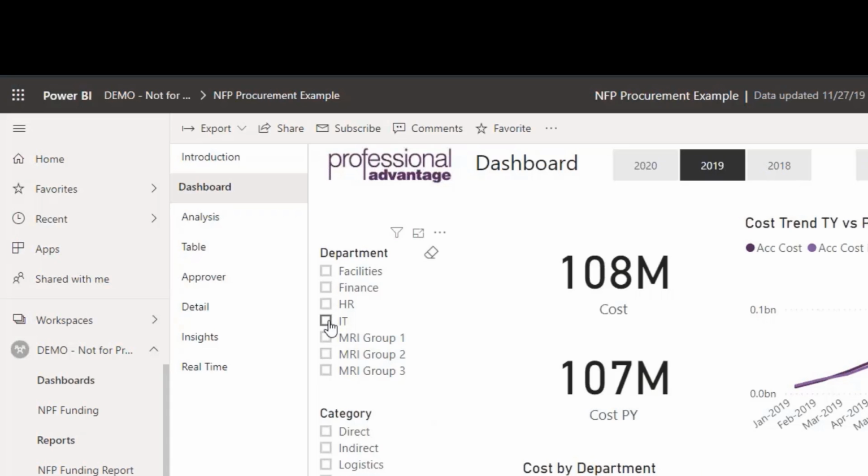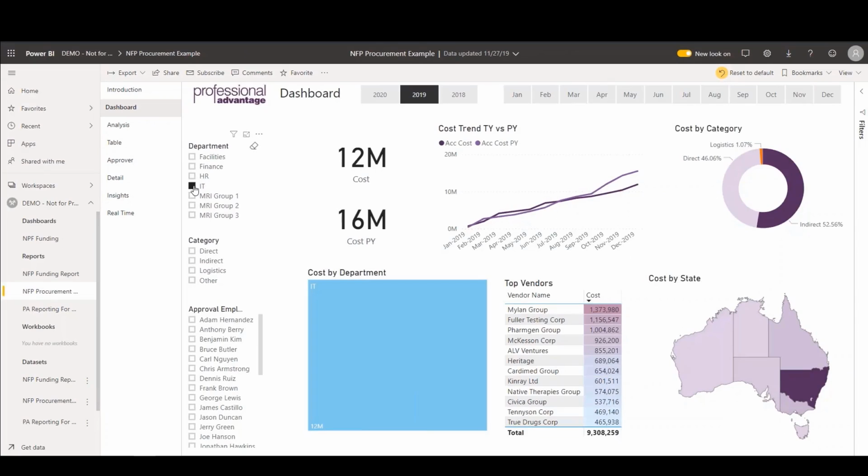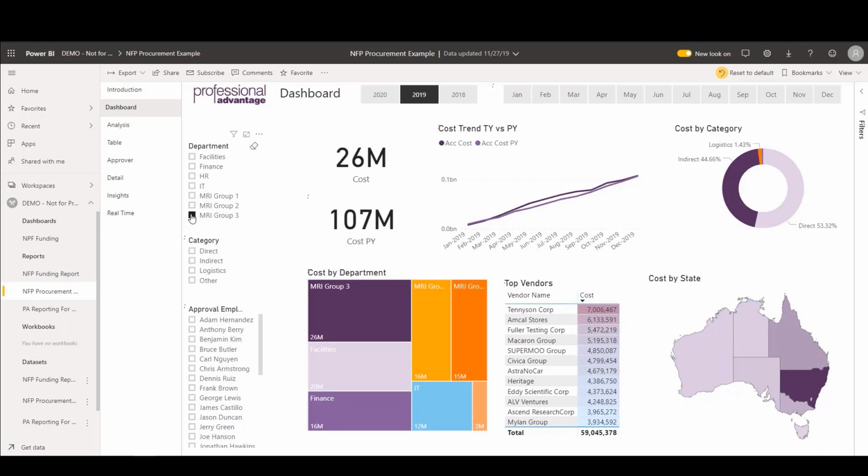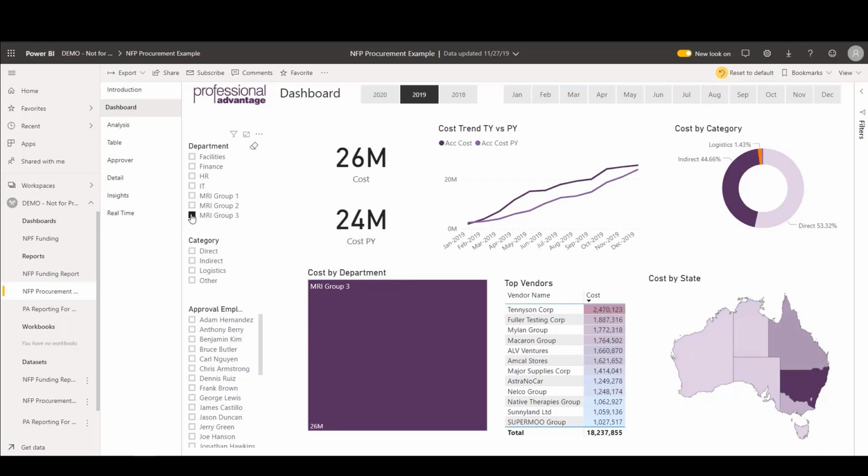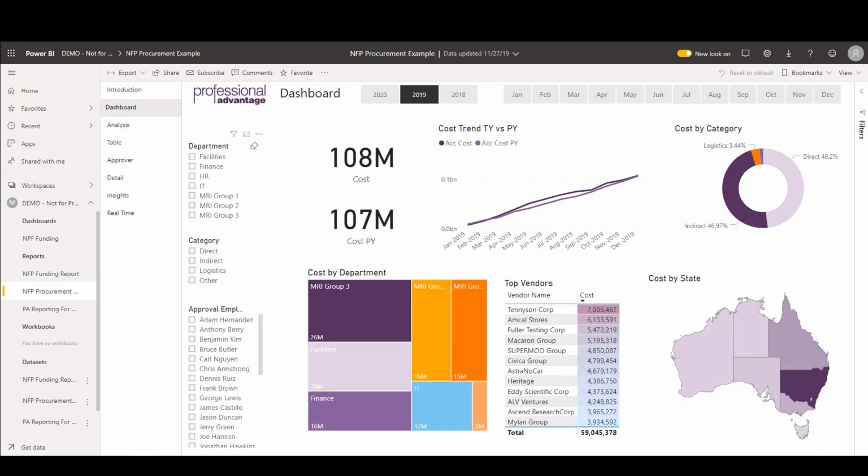dimensions or departments. So I can view by the IT department. So I can see, oh, look, the cost this year and last year for the IT was fine. Let's look at one of the groups. So cost last year and this year looks okay.